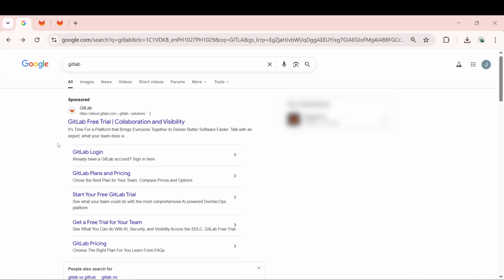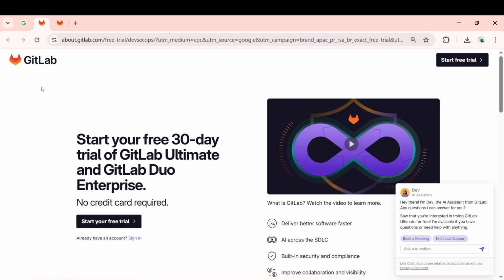First, open up your preferred web browser. It doesn't matter which one you use, as long as it can access the internet, you're good to go. We're going to search for Gitlab. In the search bar, type in Gitlab and press Enter. Once you see the search results, click on the link that takes you to Gitlab's official site.